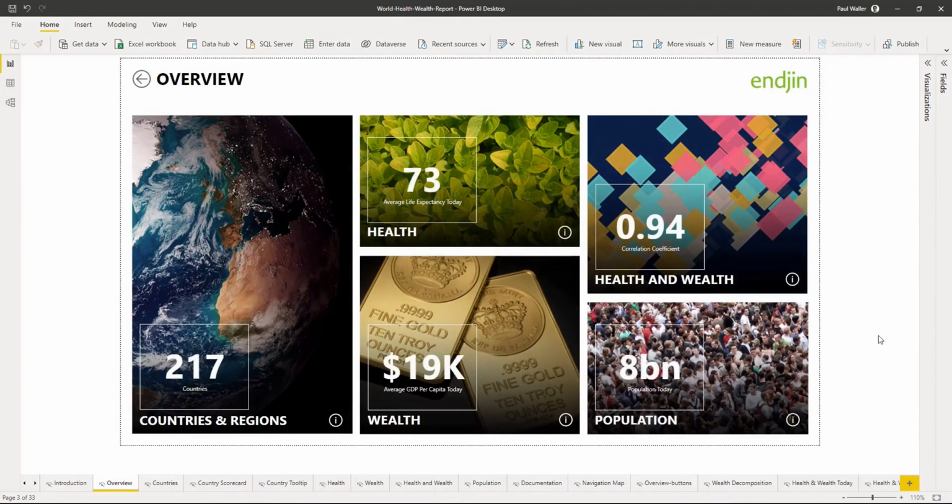The overview page forms the hub of the guided navigation, linking all of the subtopics we cover. Each image has been set up as a button displaying one high-level metric, topic title, contextual image, and under the info icon we have added a description on hover.